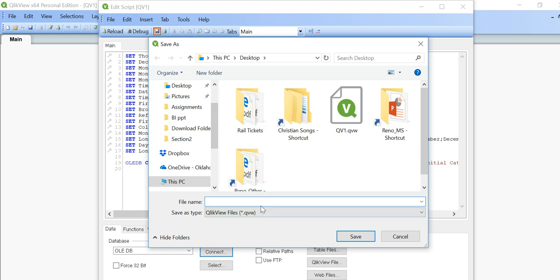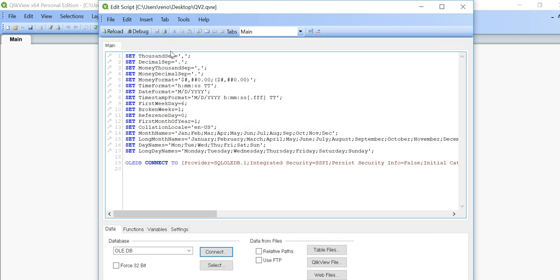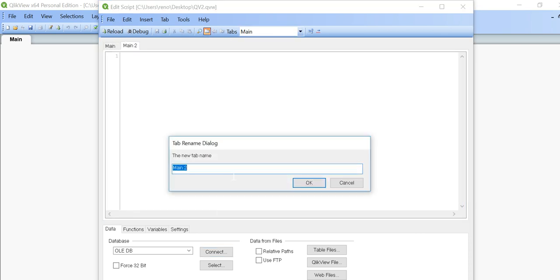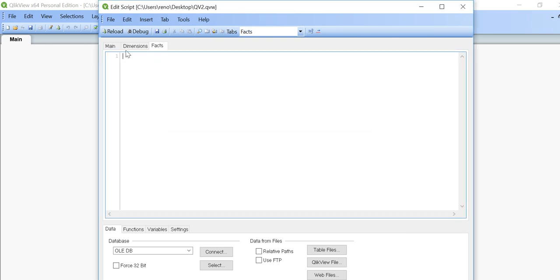Sorry, I will just save it as ClickView 2. I will just put two more files. It's not necessary for you to really put this one, but as a standard practice, you can just name it. So whatever scripts load the dimensions, I'm just placing it over here.